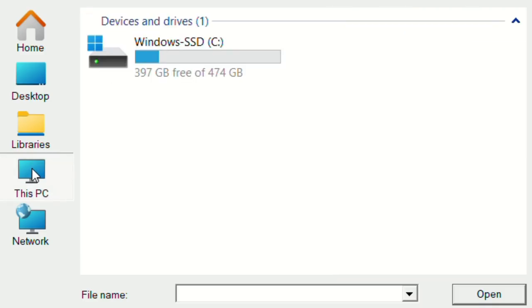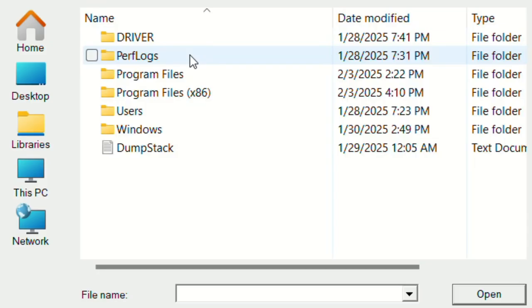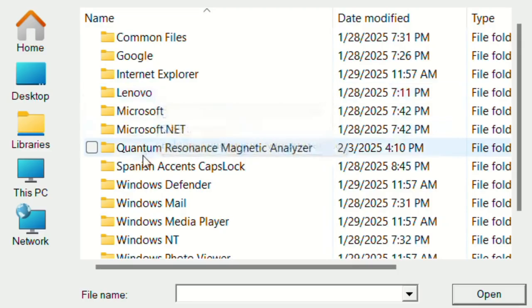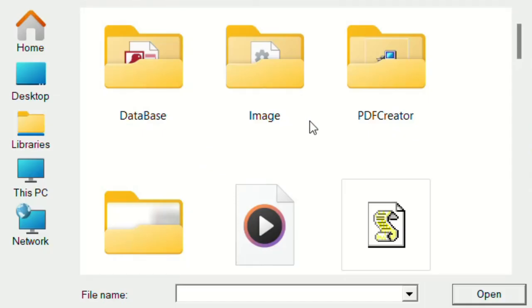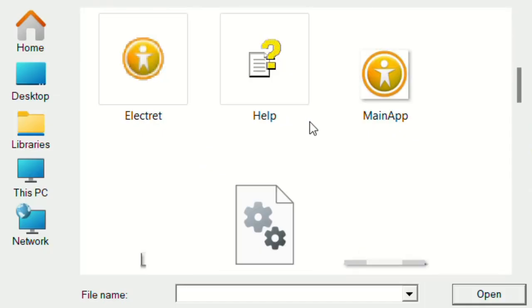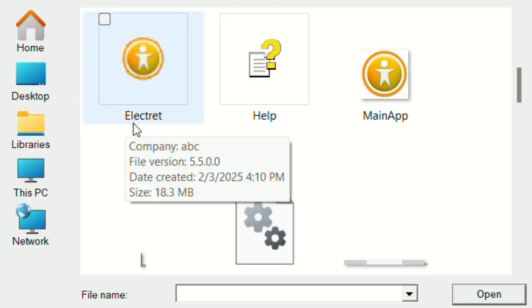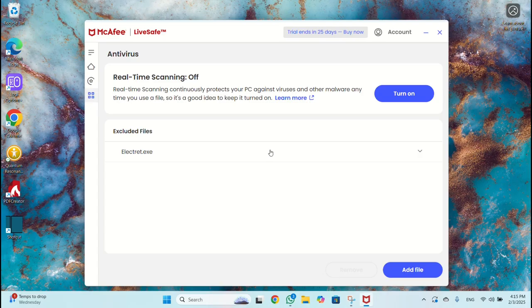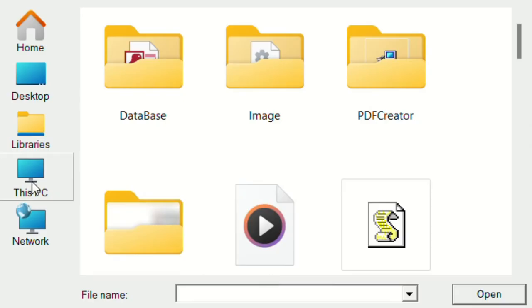The first file that we're going to add is found in This PC, Windows, in Program Files x86 in my case, and in Quantum Resonance Magnetic Analyzer. And what we're looking for is this Electret right here. Okay, so I'm going to click that, open. That's important.